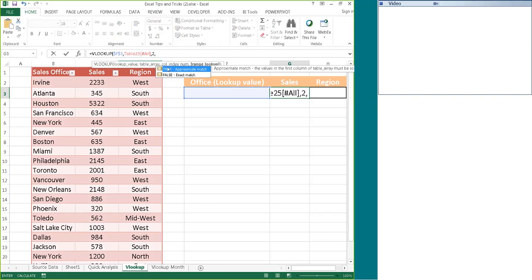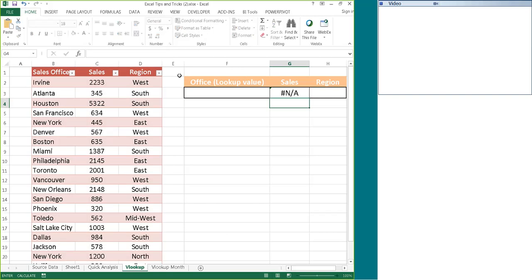part of the formula. Let's say I'll just say exact match. So I select OK and then press Enter. Now it's an NA, but that's only because I don't have anything in here. So if I type Irvine, press enter, there's my sales value. But let's say, like you saw, I started to misspell it. I accidentally misspell it. Well, it doesn't give me anything.